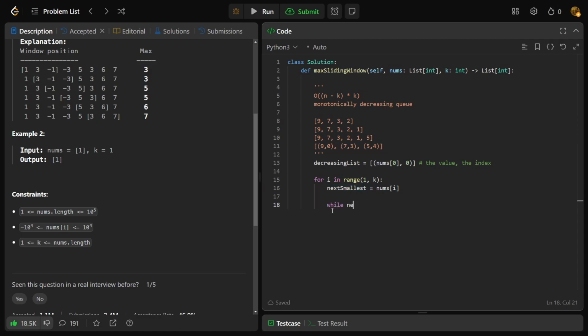So we're going to say while next_smallest is greater than decreasing_list, we want to get the last element, so -1, and the first element, 0. Again, this -1 just means that we're getting the last element in the list, and this 0 is saying that we're getting the value. Remember, this is going to be the value, and this is going to be the index. Now, what are we doing? We are just going to be removing the last element if it is smaller than the next smallest element. So decreasing_list.pop, which will just remove the last element. Then add the next smallest, the index, and don't forget to put this in a tuple.